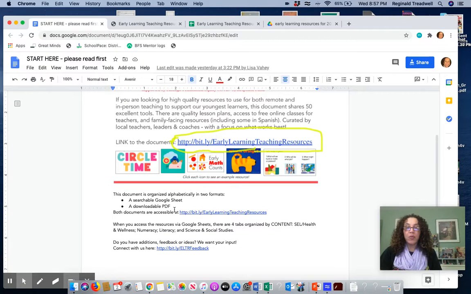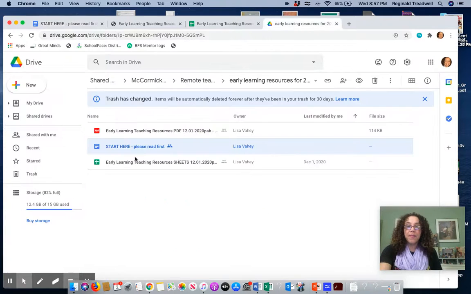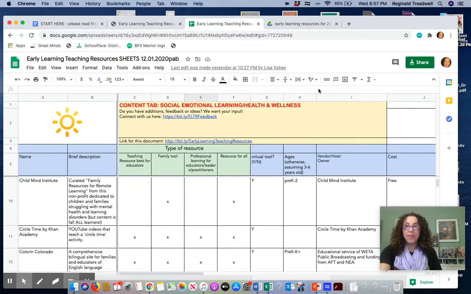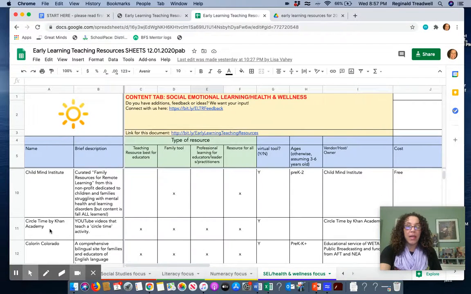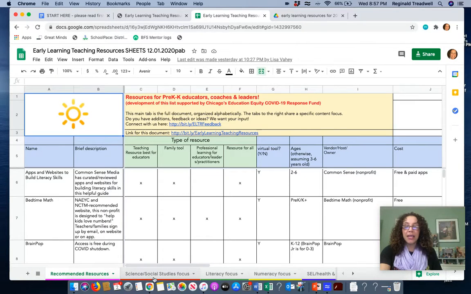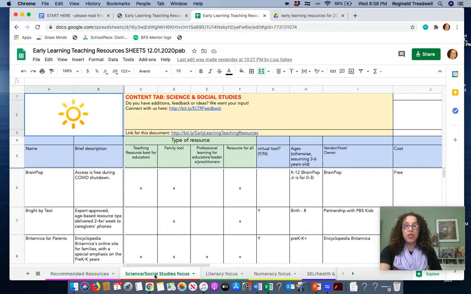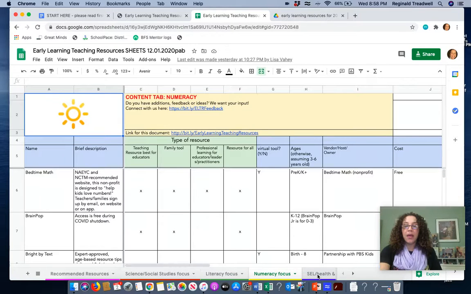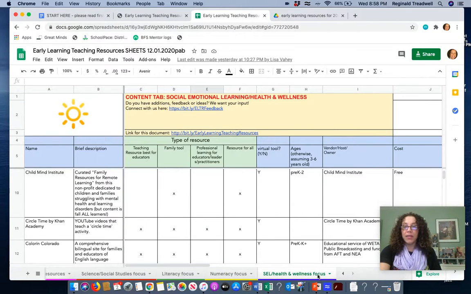If you are more comfortable with a Google Sheet, then you'll go to the tab here in green that says Early Learning Teaching Resources. That tab will lead you to the resources, and you will see that they are organized alphabetically. In addition to them being organized alphabetically, they are also organized by content area: science and social studies, literacy, numeracy, social emotional learning, health, and wellness.